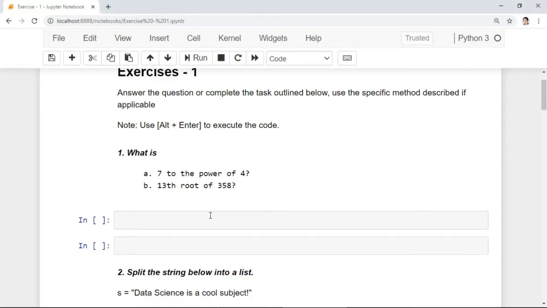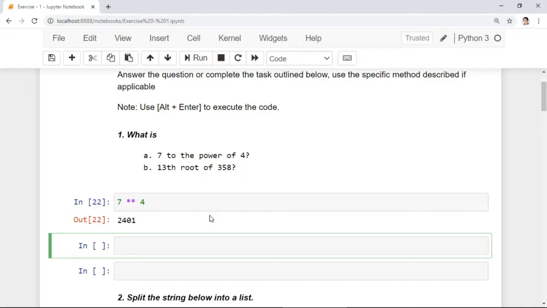The first question is, what is 7 to the power of 4? You will use 2 asterisks for the power, if you remember that. So 7 to the power of 4. Again, we use Alt-Enter. I repeat again, Alt-Enter. So 7 to the power of 4 is 2401.